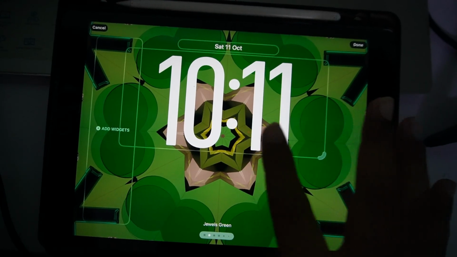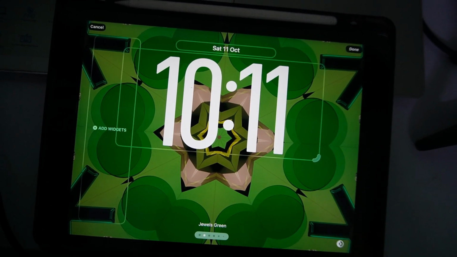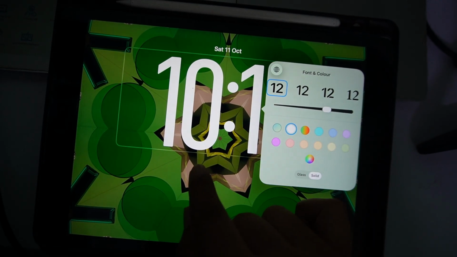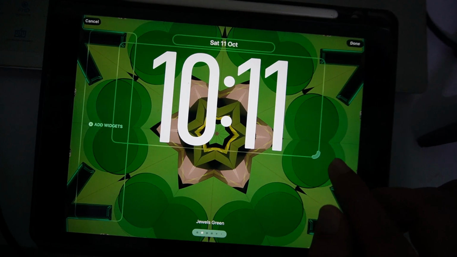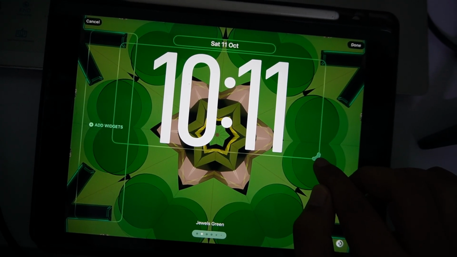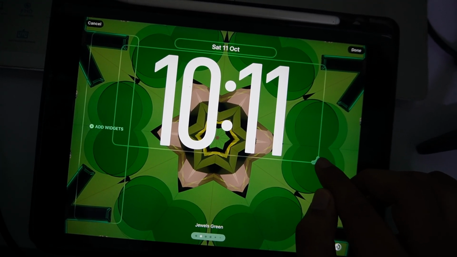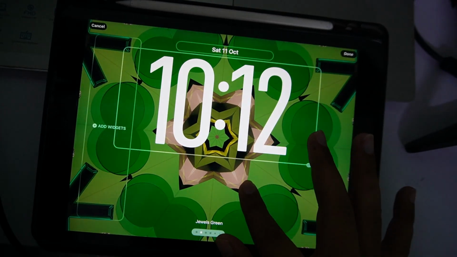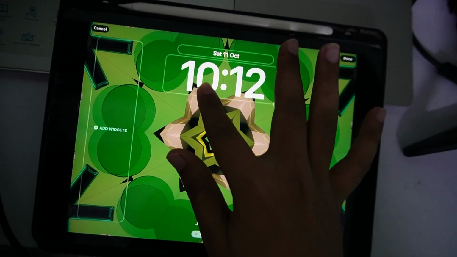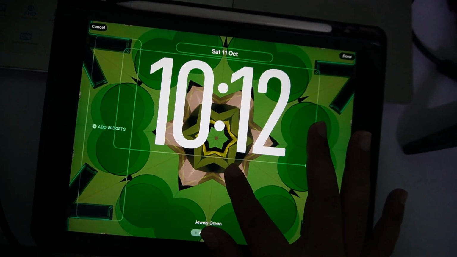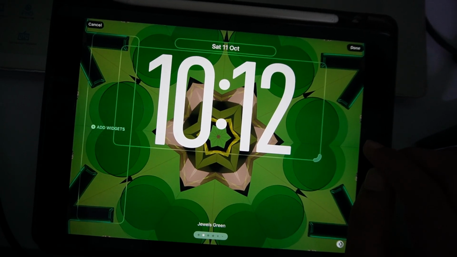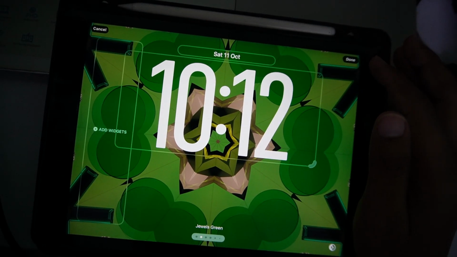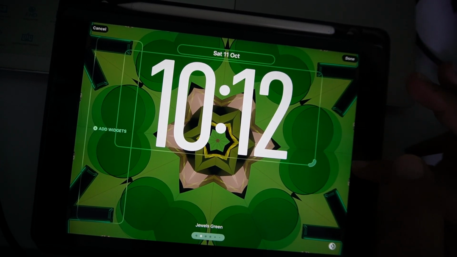As you can see, my clock is stretched already. So now when you tap on your clock, you have to choose the font first, then you will be able to see this stretch option over here at the corner. Now you can use this stretch to stretch your clock to this extent. So yeah, this is how guys you can do it. Hope you like it, and you can make it small and stretch, or you can make it bigger anytime.